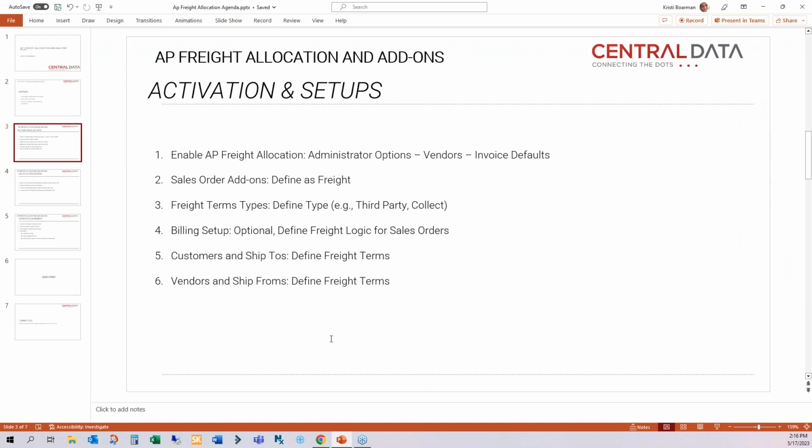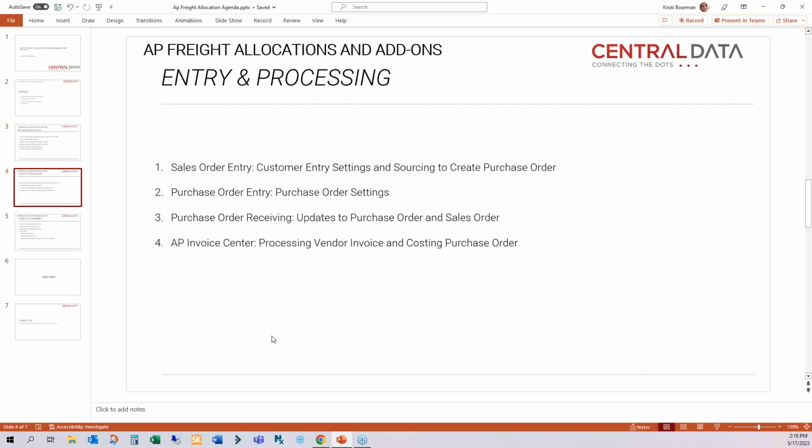Okay, so let's get back to our PowerPoint. So our next section here is around entry and processing. So when we have those setups done on our customers and vendors, the users who are entering sales orders and purchase orders, they don't really see any difference. And purchase order receiving, they don't see any difference either. So it is nice that you can get this set up, you can have the controls tight, and have the freight flowing through how you want without it being really cumbersome for your operators to have to deal with that.